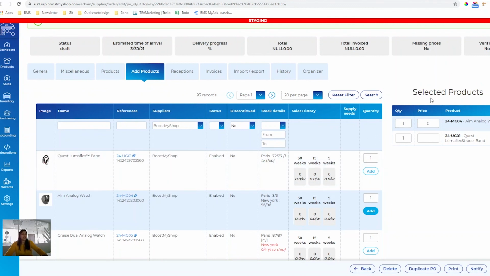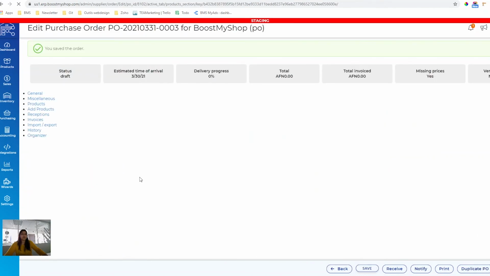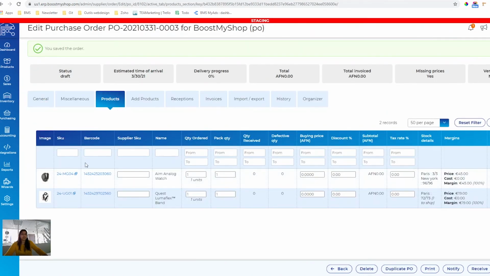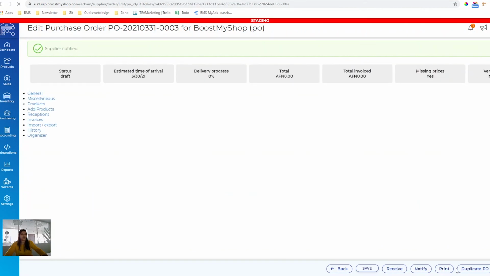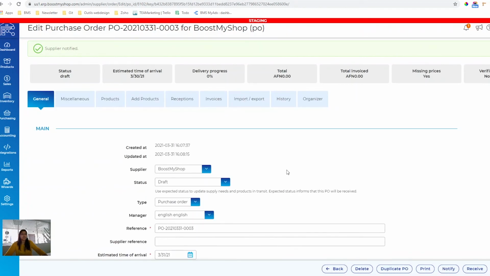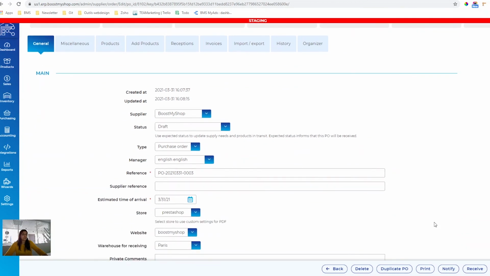So once you have selected the products, you can just click on save. Once it's saved, it moves back to the product page. So you can see all the products you want to create a purchase order for, and you have all these options, and if you want to remove any of the products, you can do the same. So once you validate the products, you just have to click on notify, and your supplier is notified. He will receive an email with all the purchase order details.